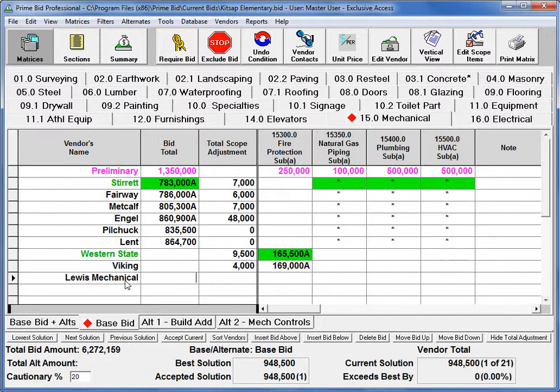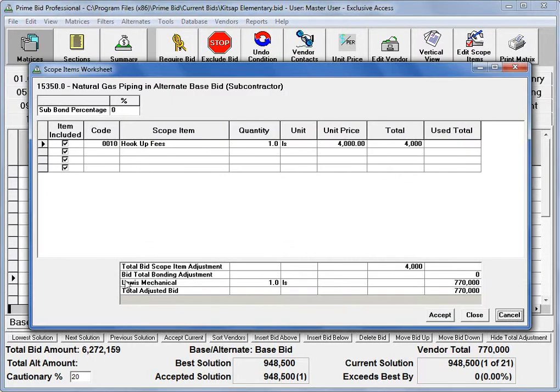Let's say that Lewis Mechanical gave us a lump sum bid amount of $770,000 that was inclusive of the gas piping, plumbing, and HVAC like the other mechanical bidders bid. If I tab over to the gas piping and I hit the space bar, it's going to put an asterisk in the cell and it's going to automatically pop up a scope items worksheet.